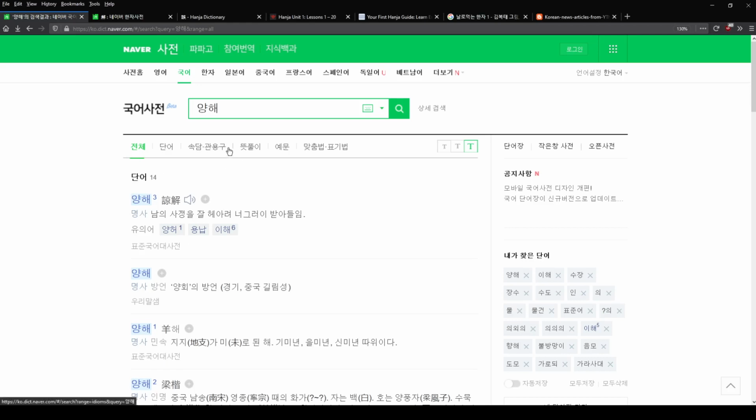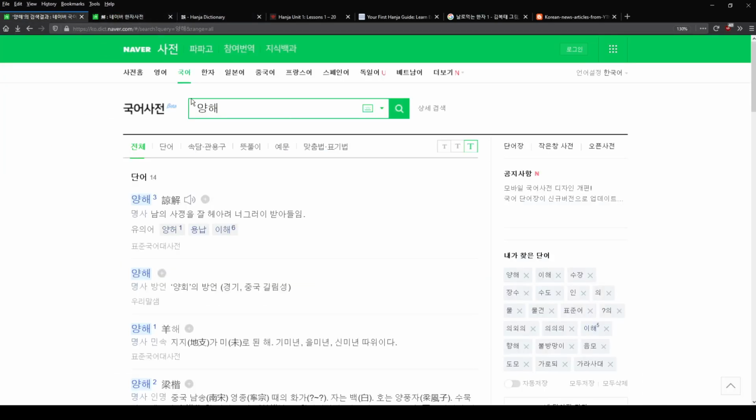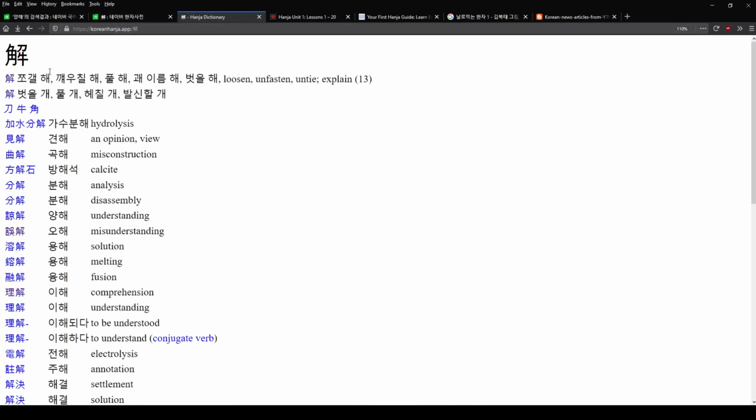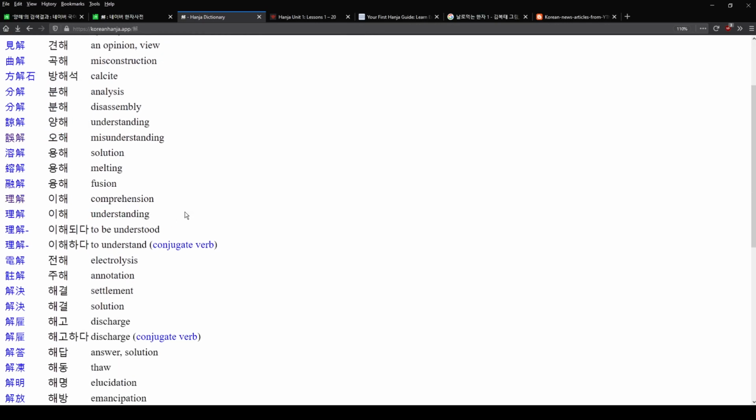So another thing you can do is go to hanja.app, and then it will show you all the similar words. If you can copy the hanja and copy and paste it in there, you just put it in the top, and then it will show you all the words that use that hanja. So uhe, misunderstanding, and ihe, an understanding.